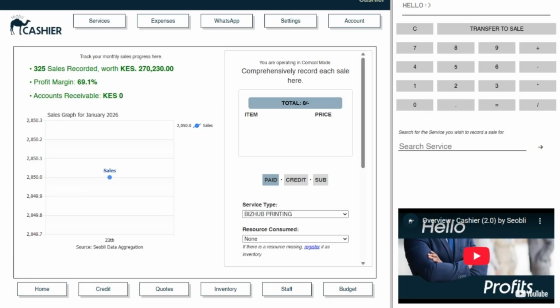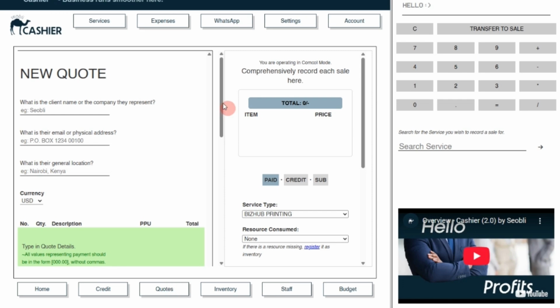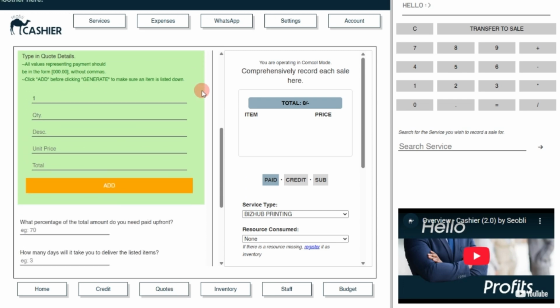Let's look at how to make a quotation using Seobli Cashier. After logging into your account, you navigate to quotations using the menu bar at the bottom. When you click on it, the left section of the dashboard is where you enter details required to generate the document.